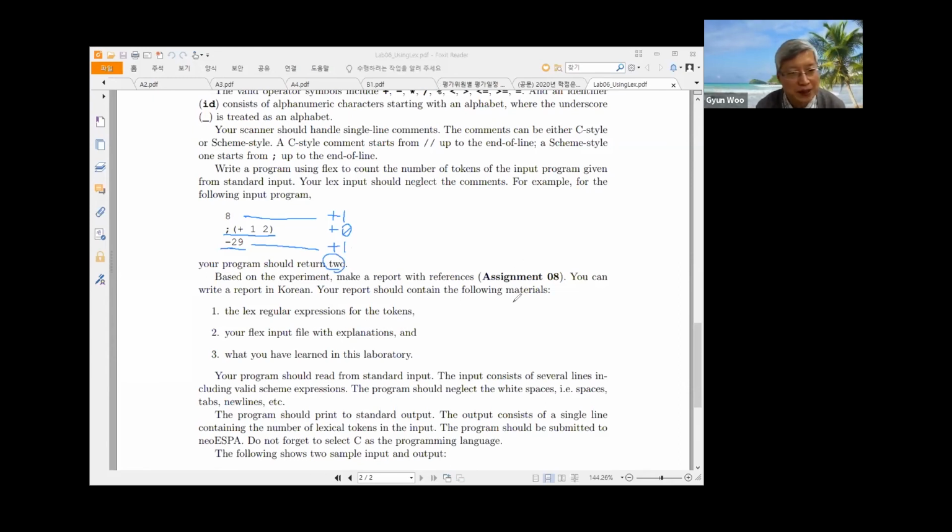So based on the experiment, make a report with references, assignment number 8. You can write a report in Korean. Your report should contain the following materials: Lex regular expressions for the tokens, and your flex input file with the explanations, even though this flex input file containing the Lex regular expressions and what you have learned in this laboratory.